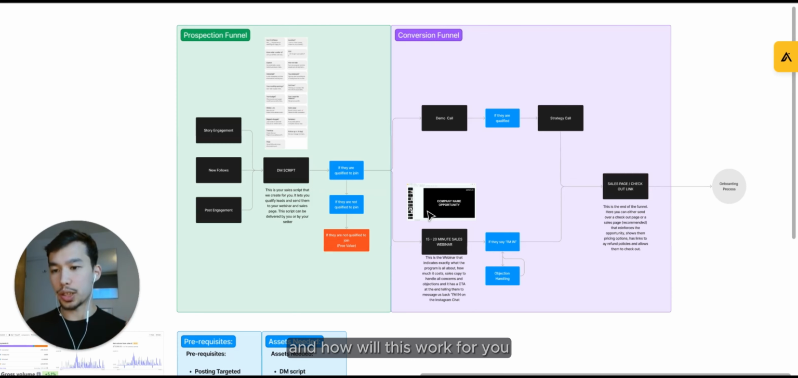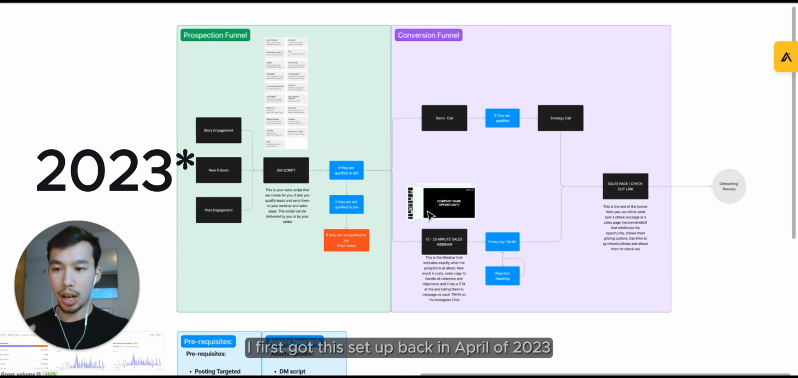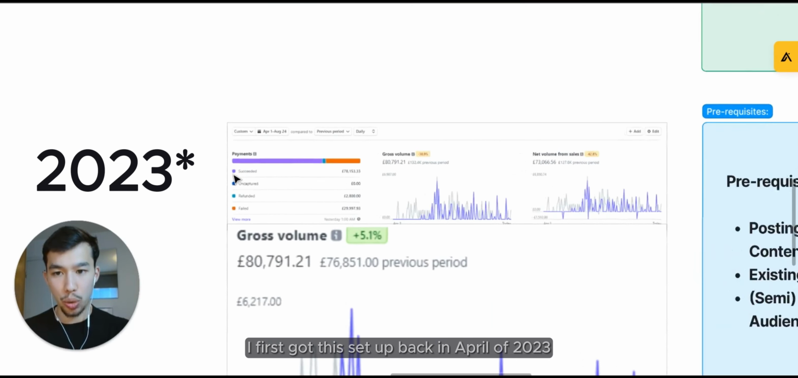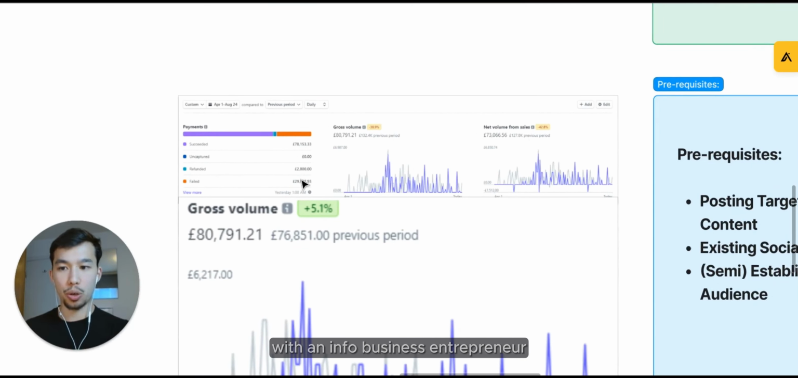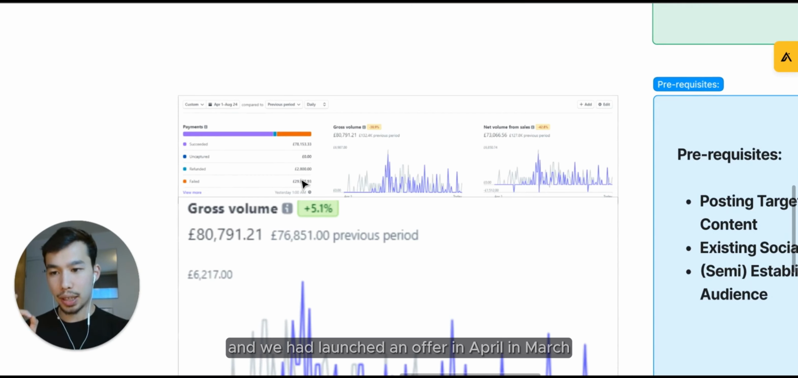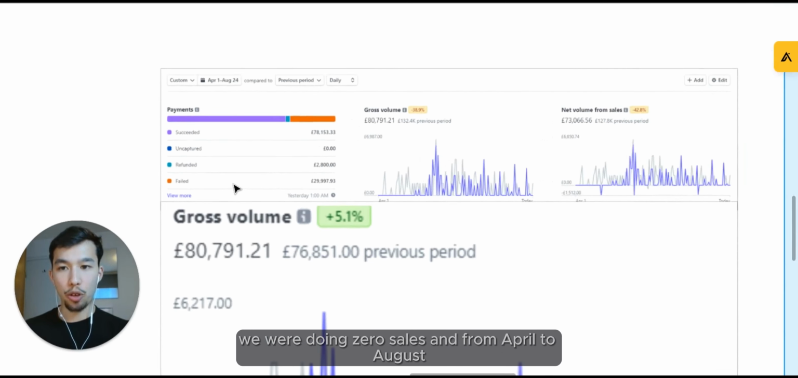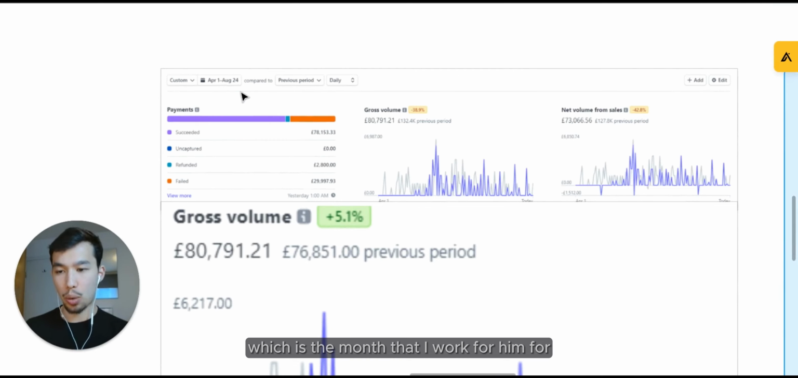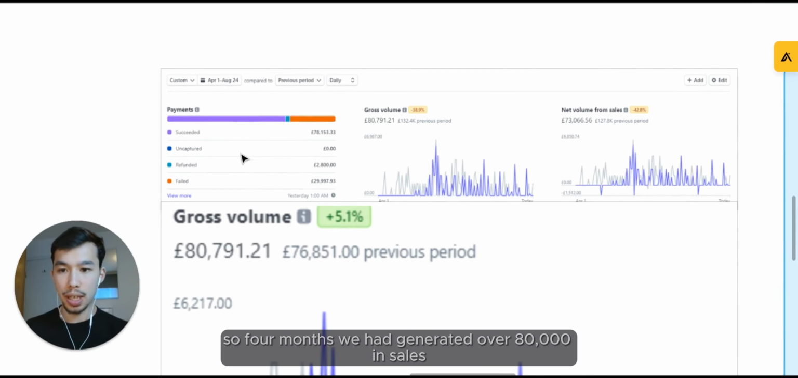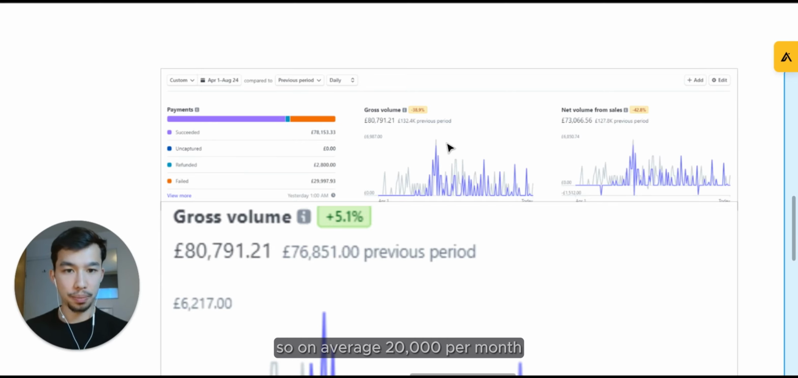And how will this work for you? I don't exactly know. I can't vouch that it's going to generate results. However, what I can vouch for is that it's generated results for me and my clients in the past. I first got this set up back in April of 2020 with an info business entrepreneur who was selling appointment setting and BDR training on Skool. And we had launched an offer in April. In March, we were doing 0 sales. And from April to August, which is the months that I worked for him on my retainer, so 4 months, we had generated over 80,000 in sales, so on average 20,000 per month.